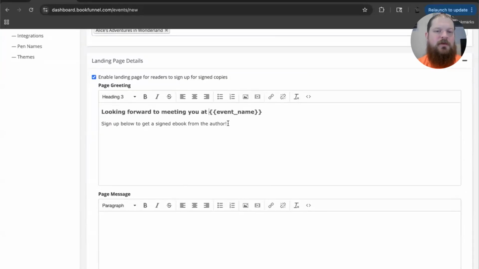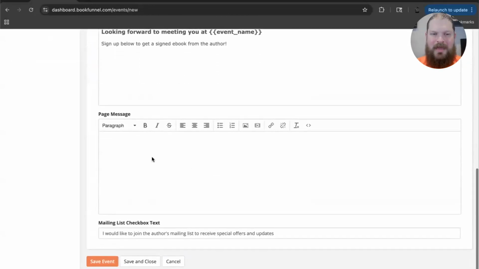And then it by default says sign up below to get a signed ebook from the author. But again, you can add whatever you want to add here. Any text formatting, you can add additional links. If you are on the bestseller plan, you can insert an image. For example, if you want to insert different book covers, you can do that here as well. And then there is an option for a page message in addition to that, and that will show up on the landing page as well. I believe, if I'm not mistaken, that shows up kind of under the fold, but below the option where they're submitting their information to request a signed copy.